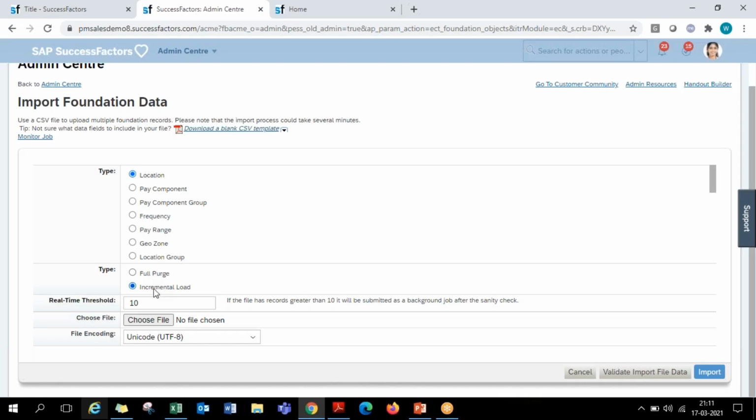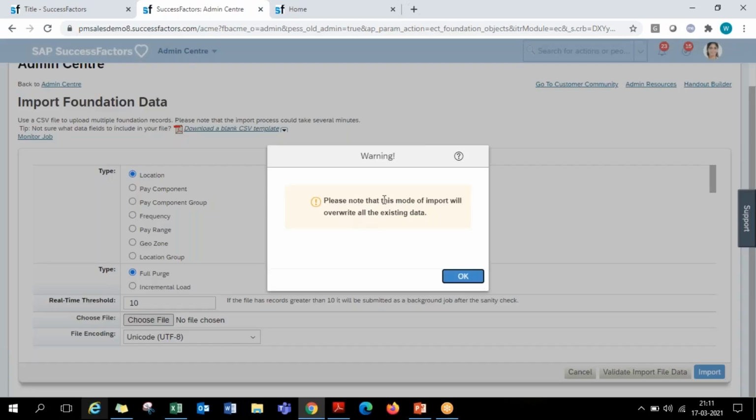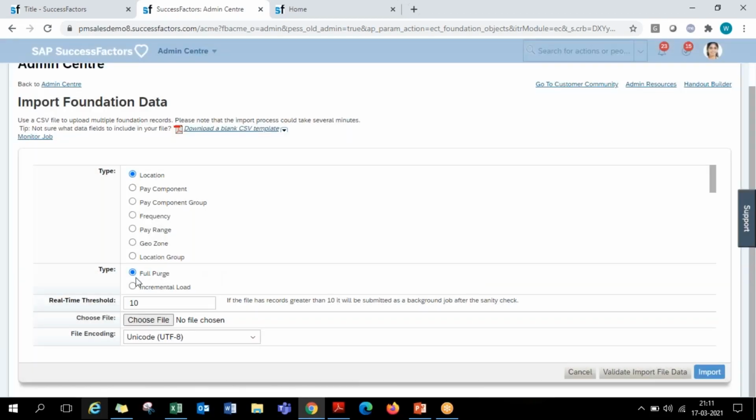SuccessFactors has given both options, full purge and incremental, where incremental is a regular option and you don't have any warnings, but when you do a full purge it will alert us. Whatever data gets overridden completely, you cannot recover it back, it is completely gone. Okay, that is the way. So these are the options through which we can select the object you want to upload, incremental load.